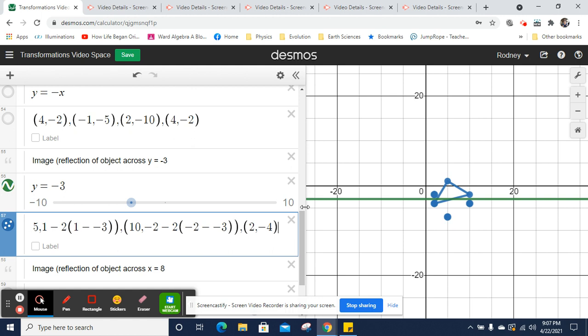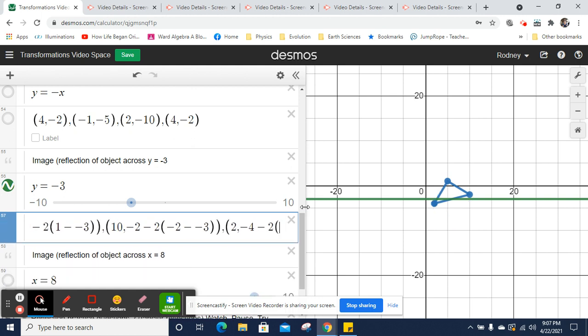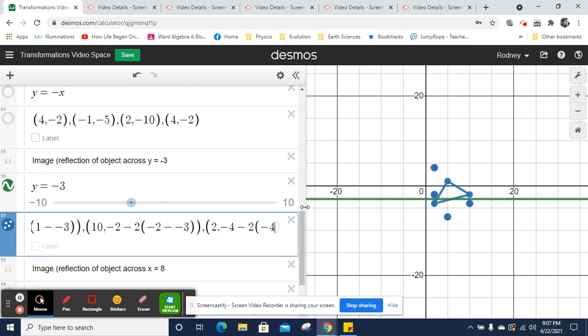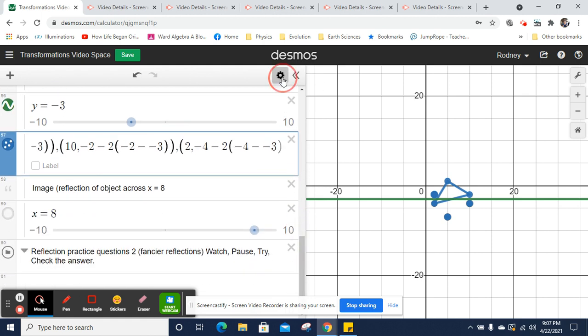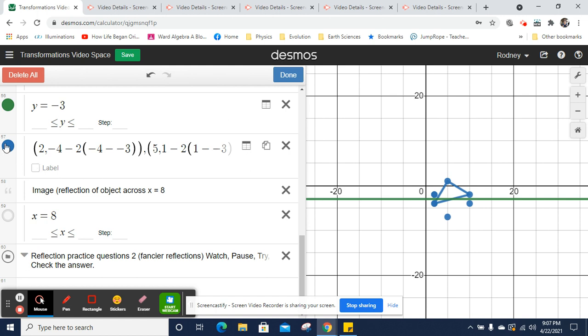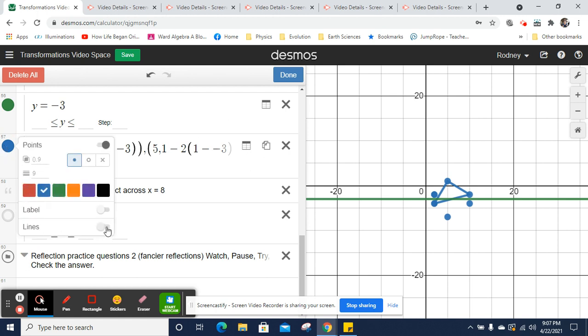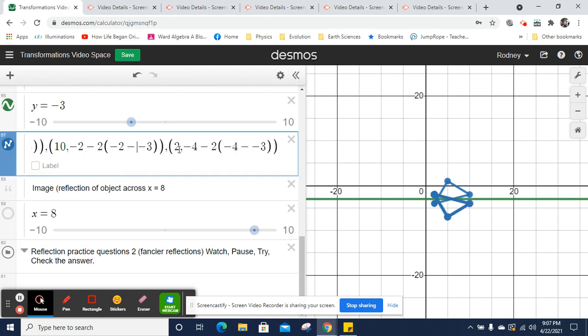And to make this triangle really work, I have to go on and do it for the last one. So minus 2 times -4 minus -3. Okay, so I've got all of that stuff. I'm going to go ahead and give it lines. And then we're going to tidy this up because this is kind of a pretty ugly set of points. Let's actually work out what these are. So let's first deal with what's in these parentheses.